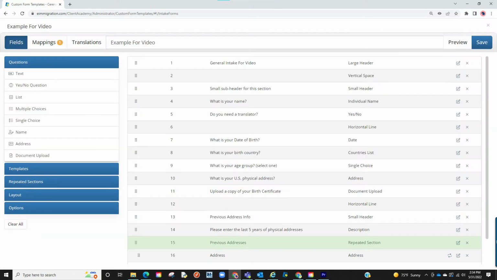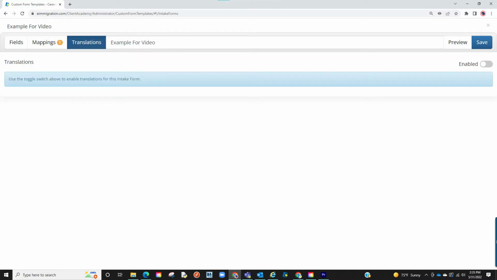You're now inside your custom intake form you previously created. You are currently on the Fields page. You will want to locate the Translations button and click on it. You are now on the Translations page. You will see a toggle button asking if you want translations. You will switch it to On.